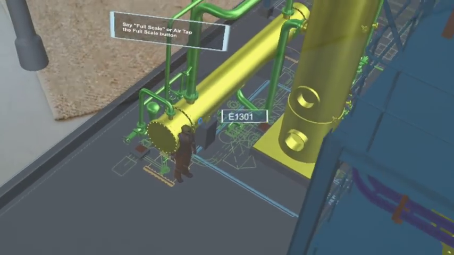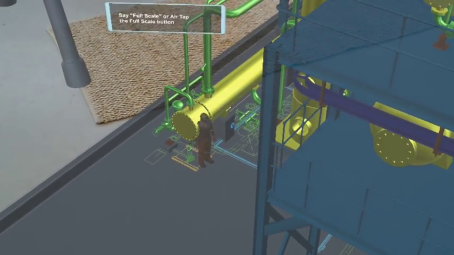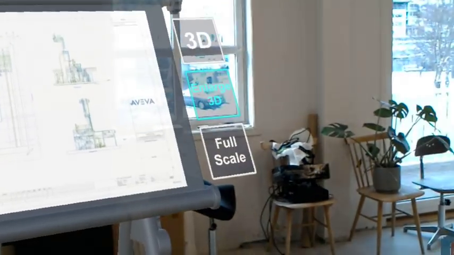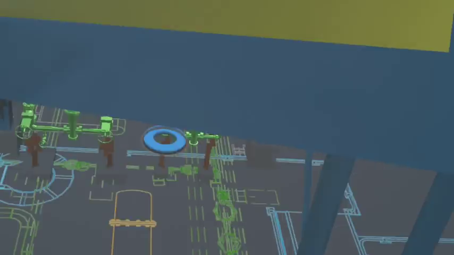Wouldn't it be amazing to join him and see the plant at his scale? Yes. To do that, air tap the full scale button or say full scale. Full scale. Wow, wow, now I'm inside the plant.